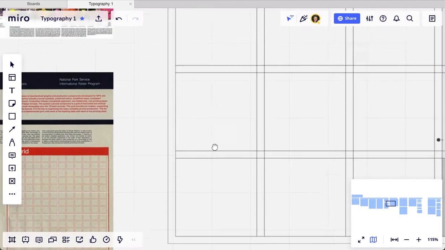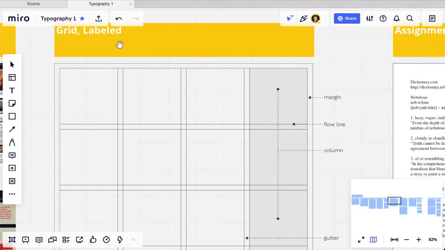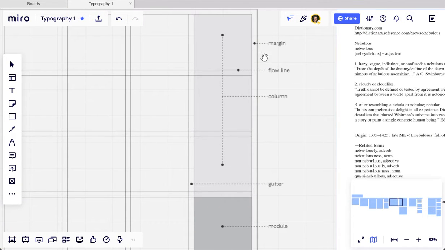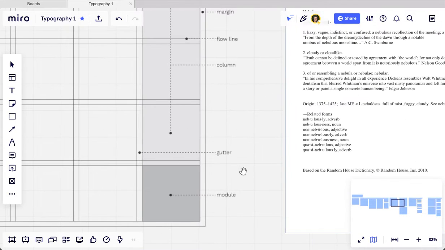So let's talk about the exercise that we've got coming up for this assignment. Grid labeled: in this section, I label some of those parts of the grid like margin, your columns right here, one of those modules, which is this area, as well as gutter and flow lines.